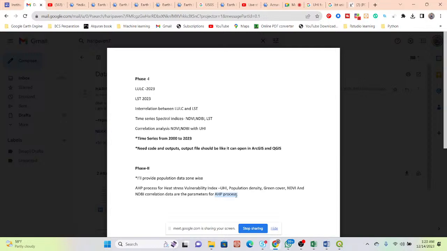For the AHP, I will also try to find out some method about that, and I'll let you know. If there is any coding related to that, then it is also better. So our first phase is done. As soon as possible we will also have a meeting about the second phase. In the meantime, you also try to send me the population density map.